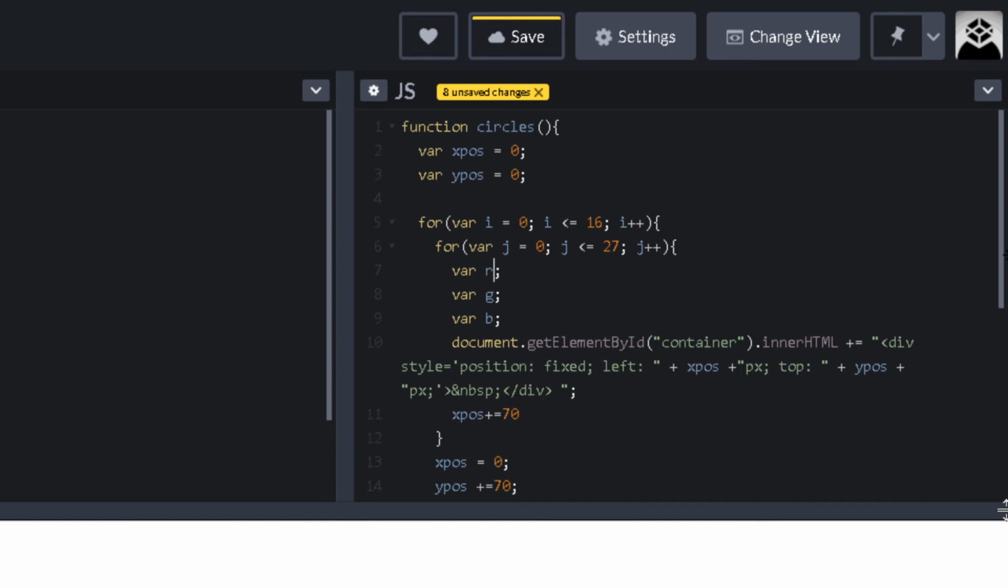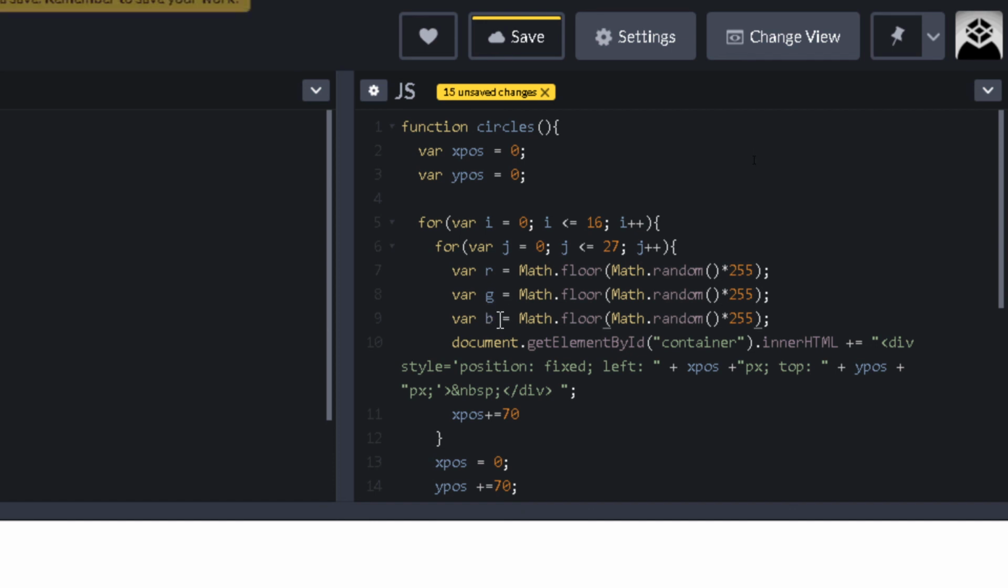And we're going to set them equal to a little random number function. So we'll use math.floor, math.random times 255. And we'll do that for all of these. So I'll just take that and copy it and paste it into all of these places. And what that's going to do is give me a random number that I can put in these places.